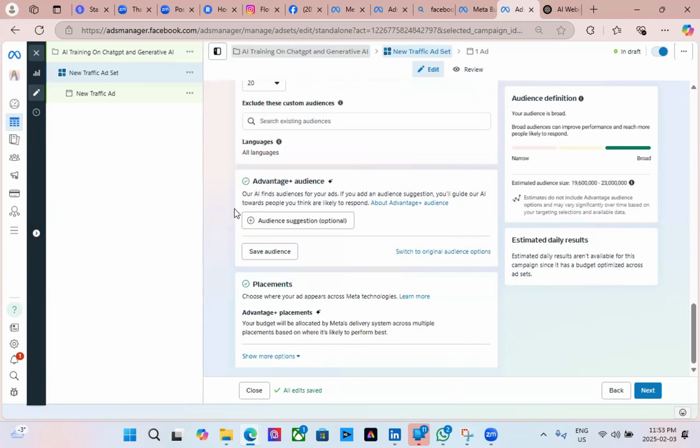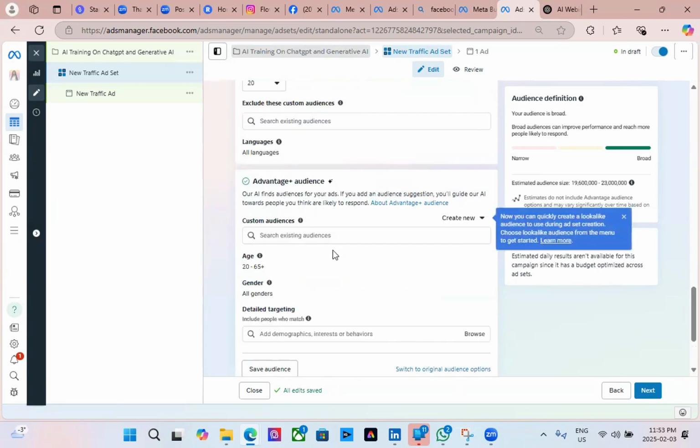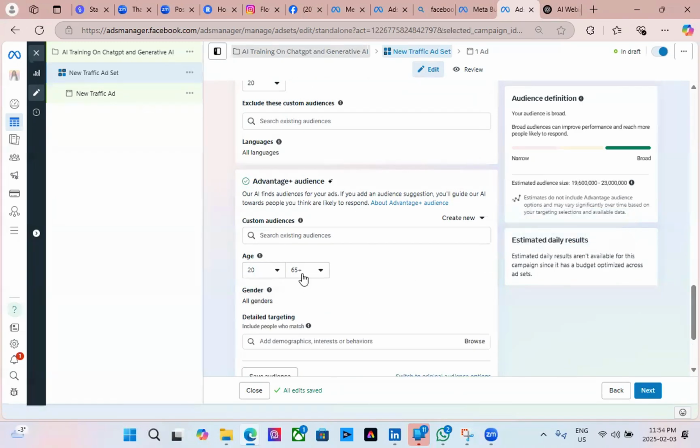So let's keep going. Audience suggestions. Over here, you can actually put that range that it gives you. 65 plus will not be interested in ChatGPT at this point because they're just thinking of, you know... maybe they will be, but I'm just assuming they won't. In terms of gender, I'm going to do all gender because this is not very gender specific.